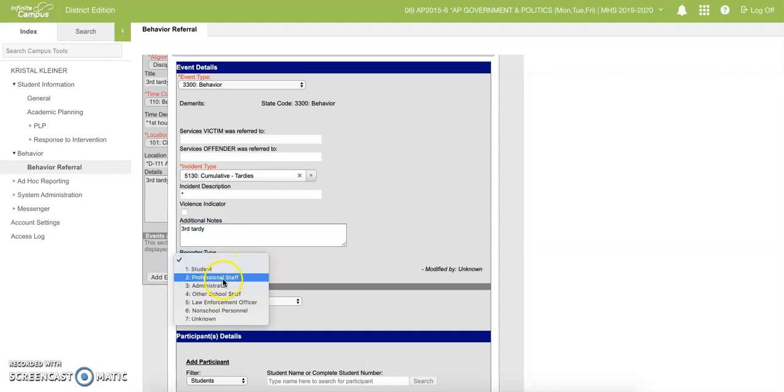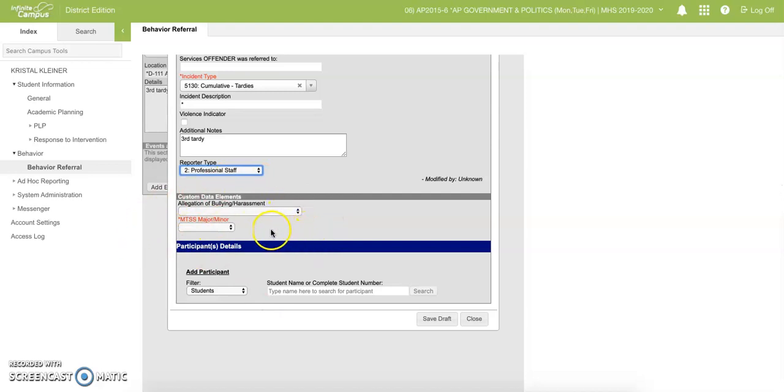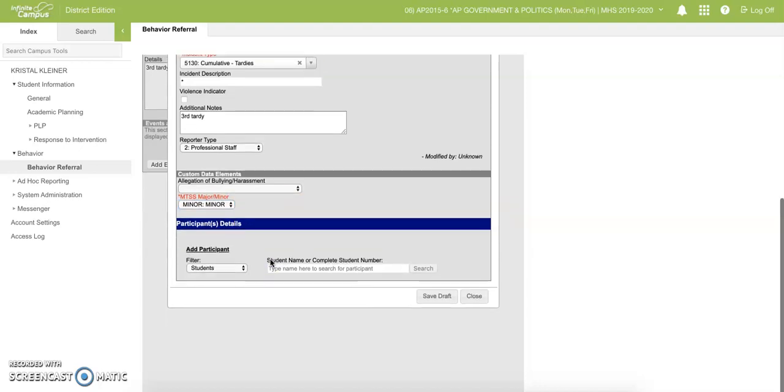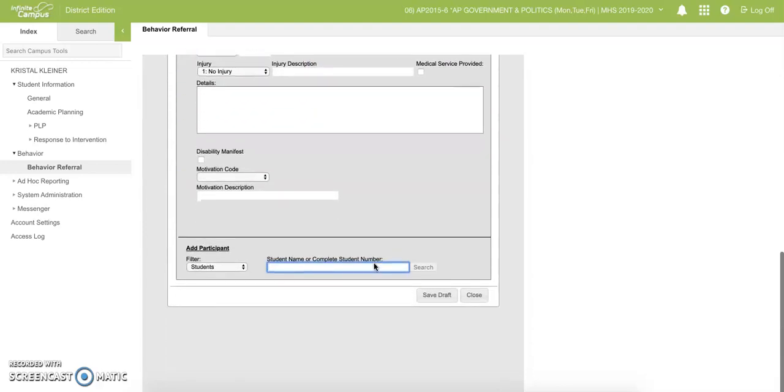Now, reporter type, that's you, your professional staff. Do not worry about this one if there is no bullying in terms of the bullying harassment. Now, these are tardies, so these actually do qualify under minor, even though it is an accumulated. So put them in as a minor. And then we need to filter students. Now this is the key piece right here, is you need to put that student's name in. And so since we're working with my daughter, it's Elora Neff. And once we hit search, that will bring up her information.